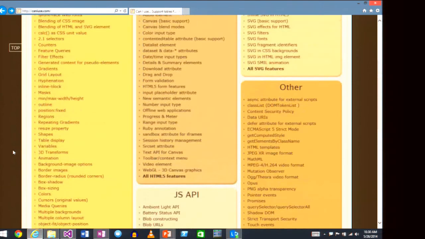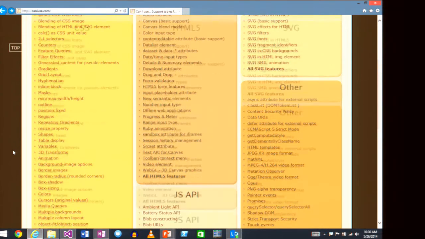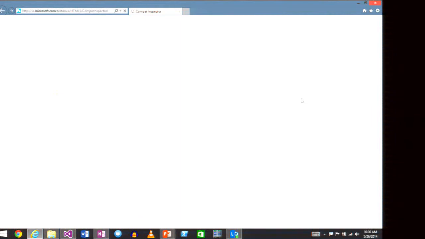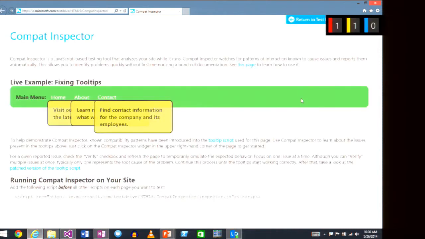Maybe border. Let's leave it at that. Okay, so that's Can I use. Compat Inspector is another one of these sites. I already showed you on the modern.ie site. Compat Inspector is very easy to point at a site, and it will test for some of those common things that you may be doing wrong.